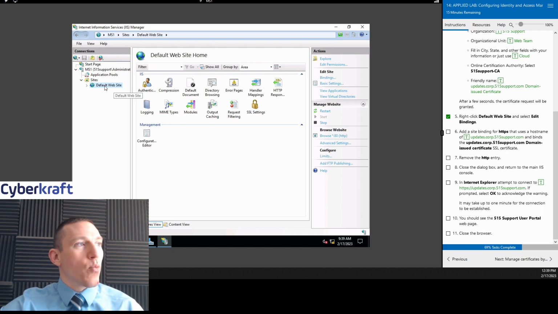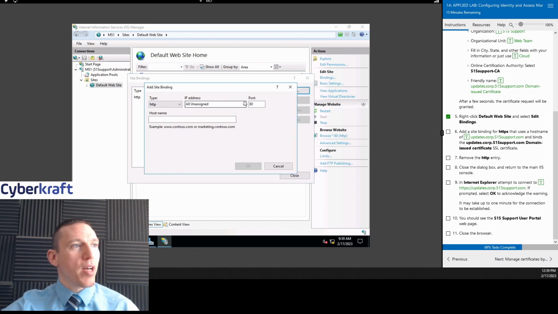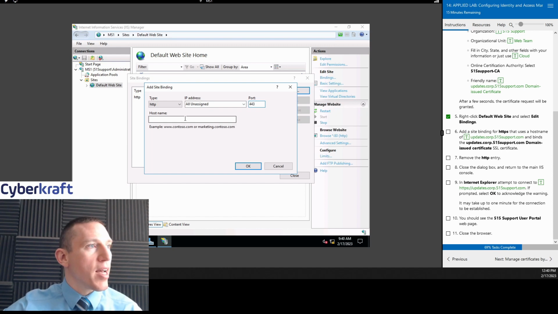All right, we're going to go ahead and right click this, edit bindings. Or you can click on it, go to the right actions, edit bindings. Now we have HTTP port 80. I believe we're going to be removing that. We're going to go ahead and add one for 443. Try not to look on the right side.